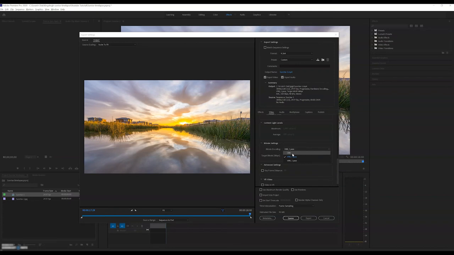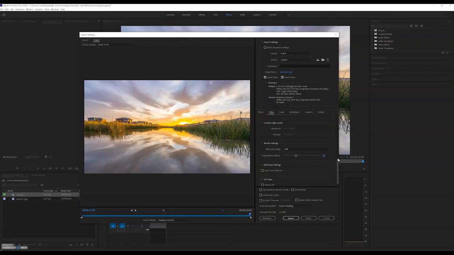Choose CBR, which stands for constant bitrate, and we'll pick 100 bitrate. The reason why we choose a high bitrate is because when you upload it to YouTube, Vimeo and Facebook, they compress that even more. So if you choose a lower bitrate, the social media platform that you're uploading to will compress that even more, and then your video will look pretty bad. So 100 is plenty for 4K. And lastly, just tick use maximum render quality.